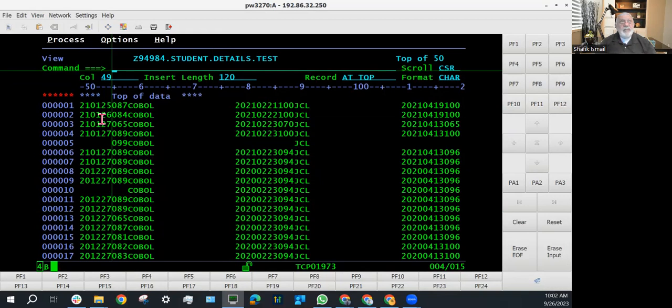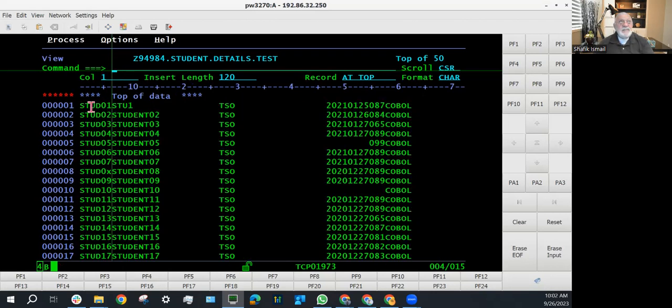So I'm going to use PF10 again to go back. And PF10 should take us back. And we're back again at column 1. Okay. So I'm going to show you now how to edit this file.